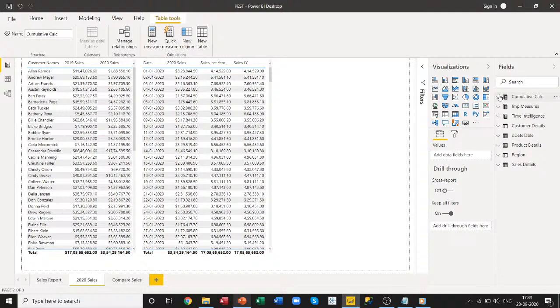There are more than 1200 DAX formulas that we can explore. So I'm just trying to show you some of the formulas that we can use as per the present scenario, which is helping us to find information which is not there.